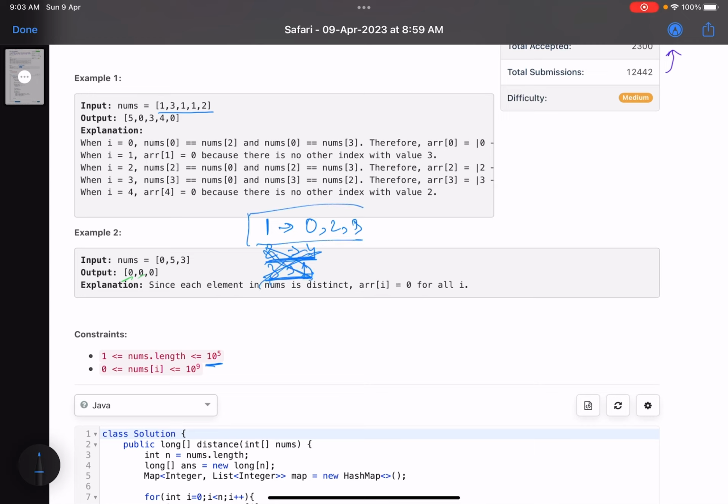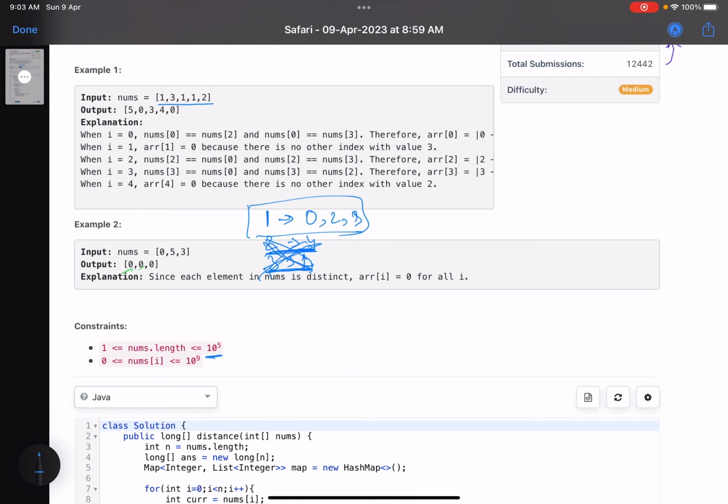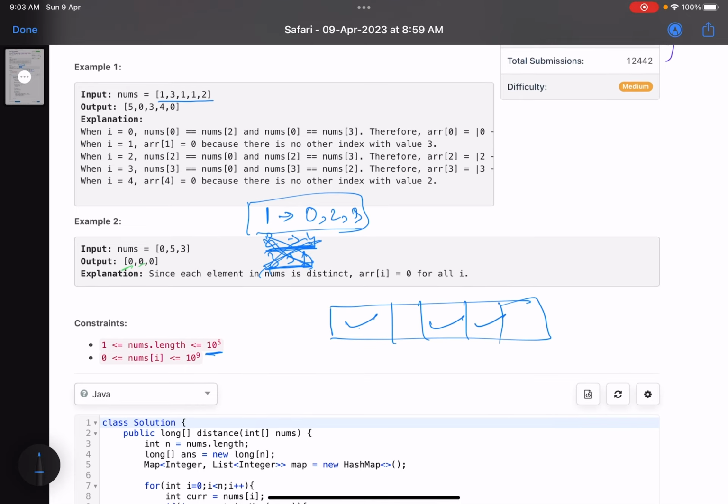Now comes the case where there are multiple occurrences. So just see, if this is your array, okay, now one occurrence is here, 0 1 2 3. So what I need to do, I remember there was a question where we had to increase and decrease the value.